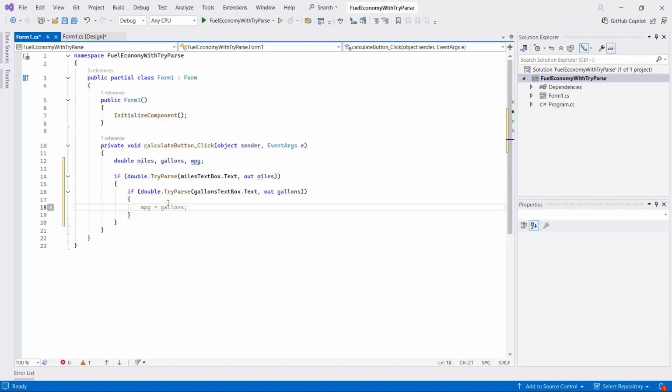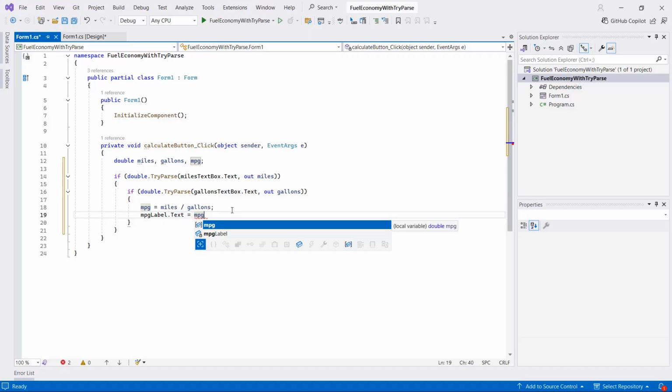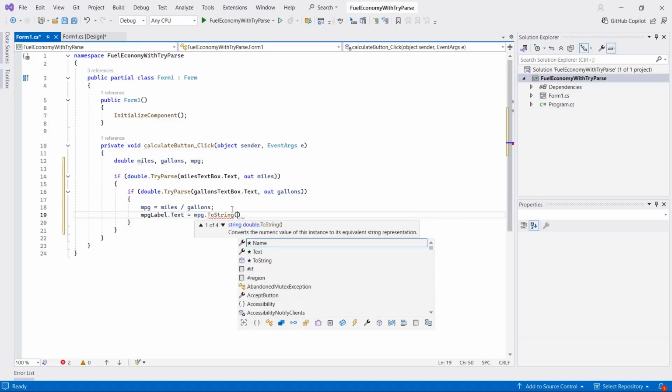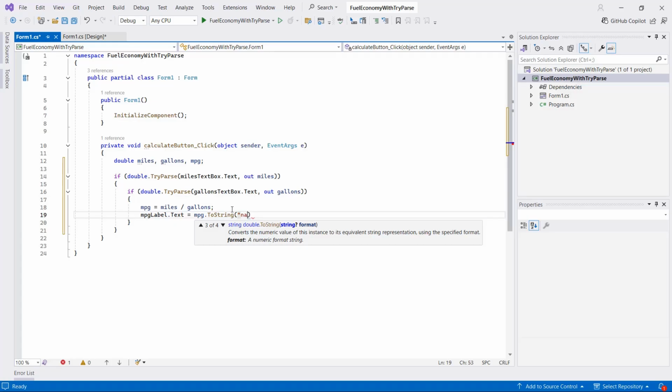So if both of those work, then we can do our MPG, which is going to be equal to our miles divided by gallons. And then we want to display that in our, I'm sorry, not text box, our label, text property. So our MPG label dot text will be equal to our MPG dot toString, formatting it as N1.